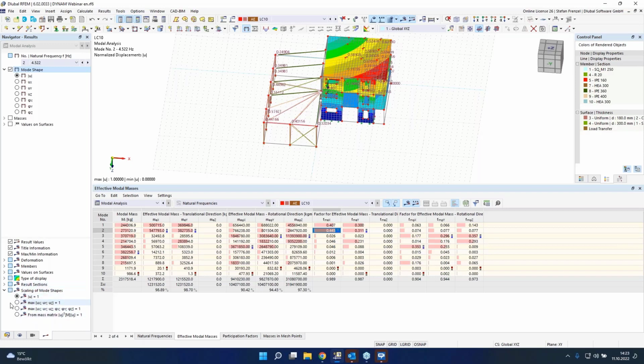In RFEM 5, in the add-on, you had to do it in the input data and recalculate afterwards. That was normally not necessary, and that's why we changed it and created this option directly in the results. Here you are able, of course, to change the scaling. If you change the scaling, of course, the table is also changed.